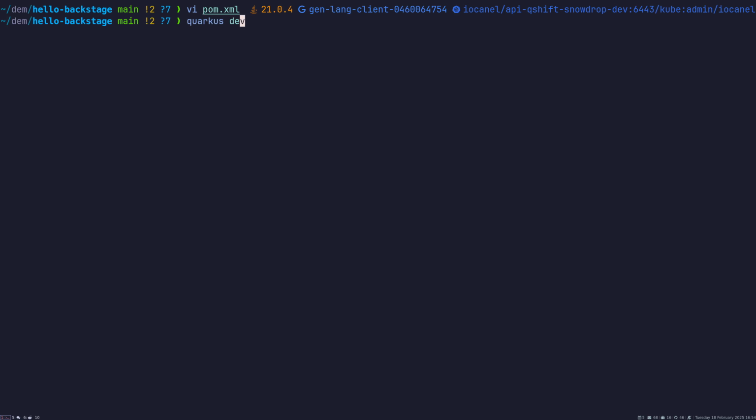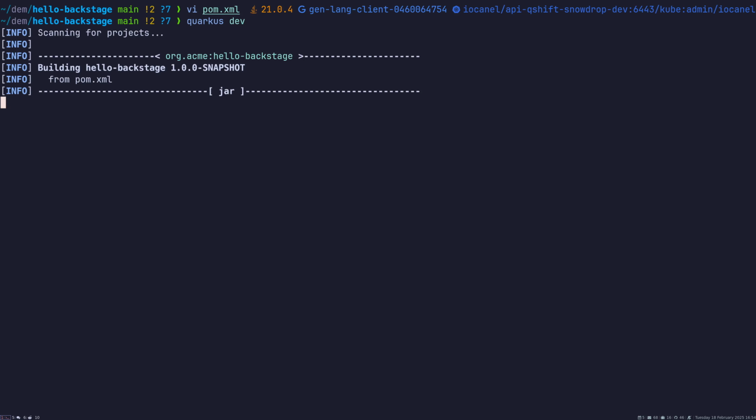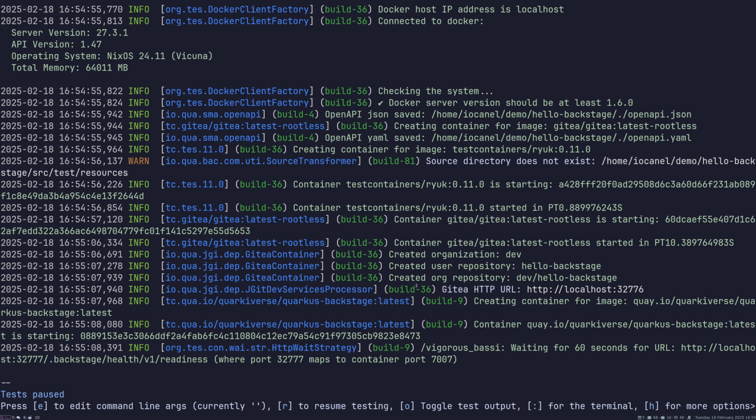And now I should be able to start dev mode. When starting dev mode, Quarkus will start a test container for Backstage, and also a test container for Gitea, which is a Git repository that I will be using, integrated with Backstage, to push my projects, my templates, and stuff like that. We already see that the Gitea container is getting started, and now we see that the Backstage container is also starting.